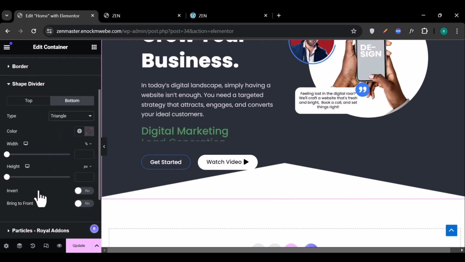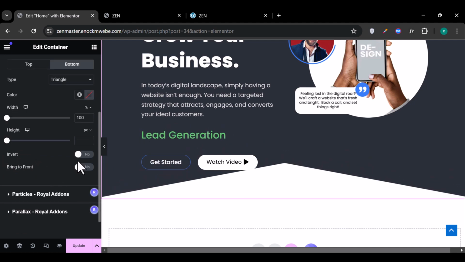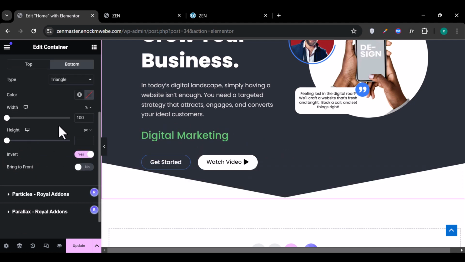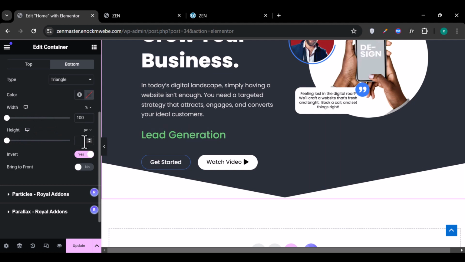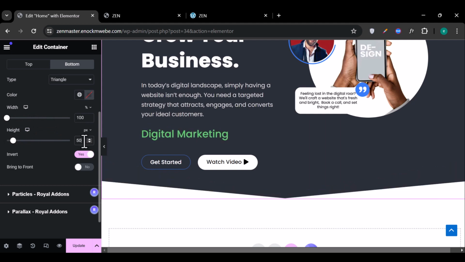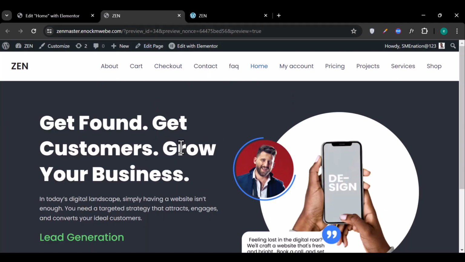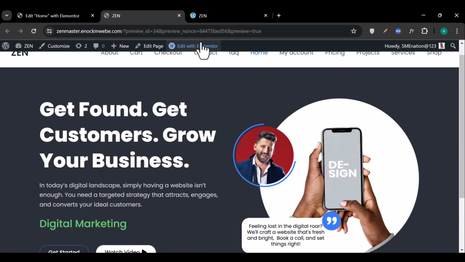Then this triangle, what I'm gonna do with it, it has to be actually inverted. Then I just give it a height of 50 pixels, something like that. If I update this and I take a look at how it's looking, I think that's perfectly looking nice.